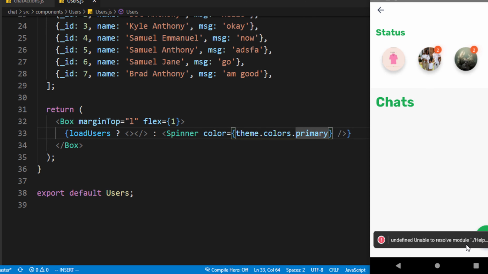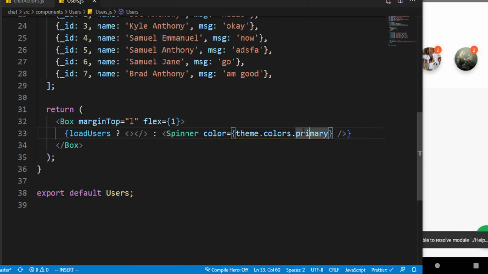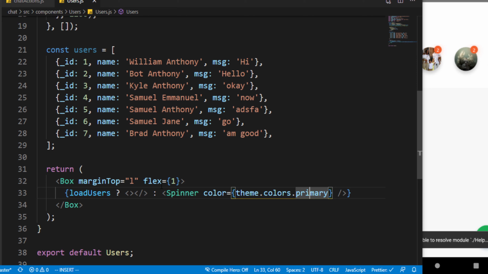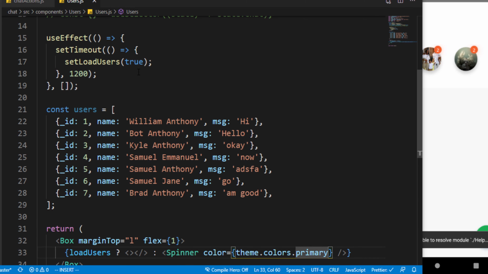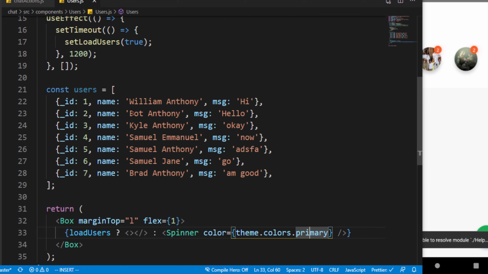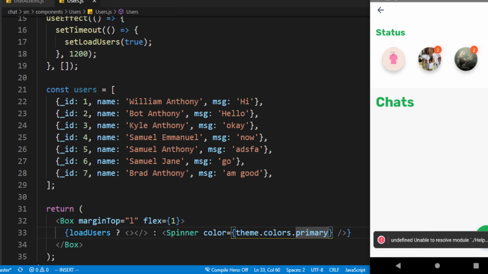So whenever the component loads, it's going to automatically check whether we have users. But if you don't have users, it's going to use a spinner. The reason I made it that way is because sometimes for our application to emit an event to grab the users, there's going to be a little bit of delay. So we don't want to just have that boring screen.